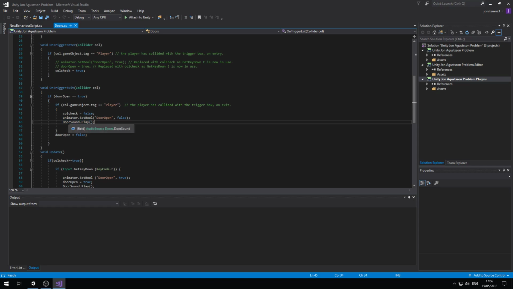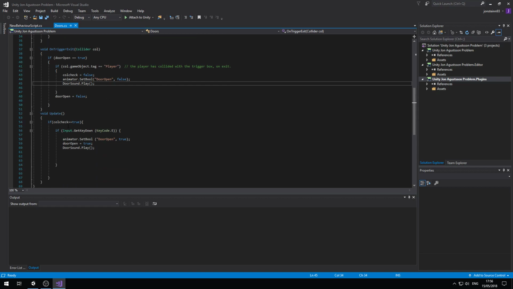The sound is a bit different. When he exits the trigger area, the closing sound will happen, which is actually the same sound as the on trigger. The player has collided with the trigger box on exit. Right, void Update. So what I've done here is that if you happen to press the E button, that would open it up. Then the animator is true, the door open is true, so the boolean is true. Everything is basically going to be activated as well as that sound. So when I press E, the sound will happen after the door will initially open.